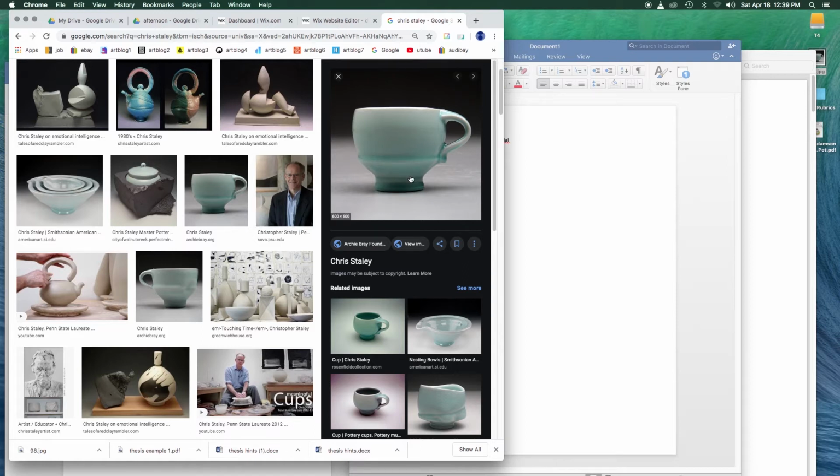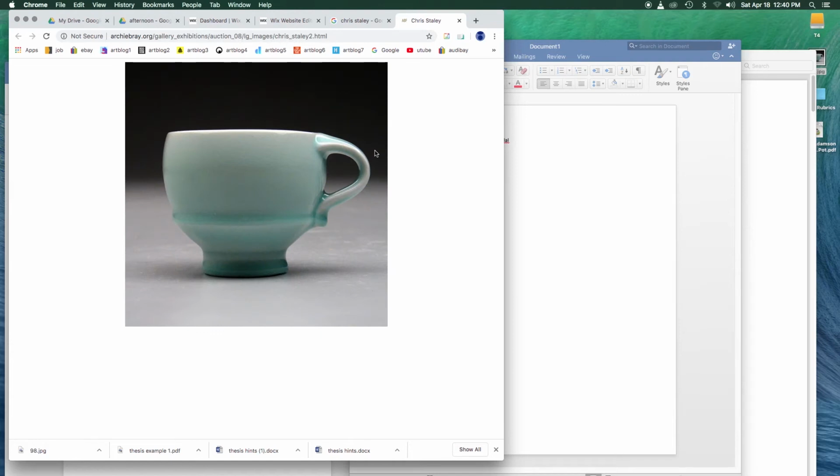What I would do is I would probably go to the website where this image can be found. Right, so here it says Archie Bray Foundation. Now I know a little bit about the Archie Bray Foundation. It's like a ceramic place where they do workshops and whatnot. Now you can see I thought it would take me to an actual web page, but it looks like this. If I look at the link up here at the top, it looks like this was a gallery exhibition auction. Okay, so there's not a ton of information here, but let's go ahead and say this is the image I'm going to put in my text.